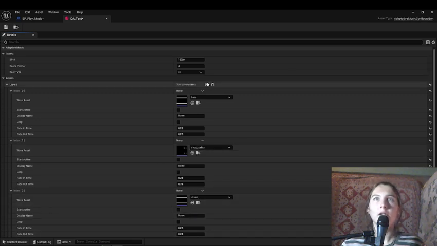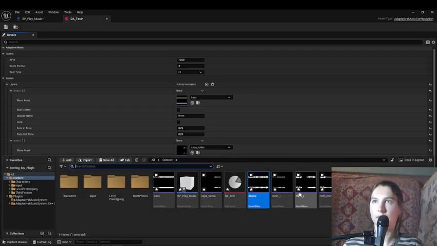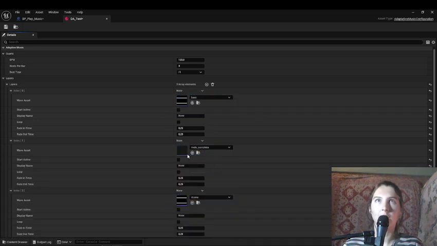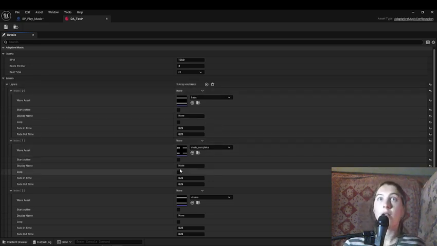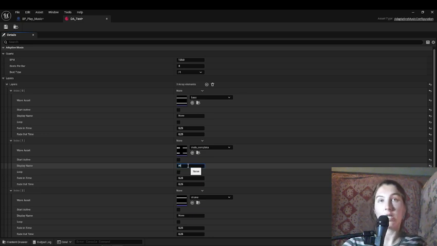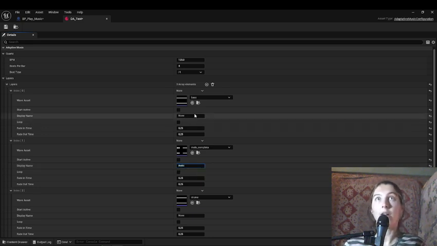Okay, one more layer. For example, no, this, no, not this. We're going to use, for example, 3 layers for now: the bass, the melody, and okay, we're filling the name: bass, mellow, and drums. Okay, and we can see that we have many options.